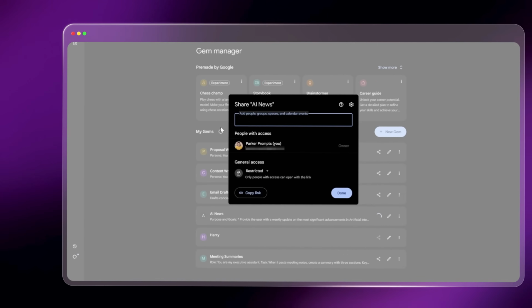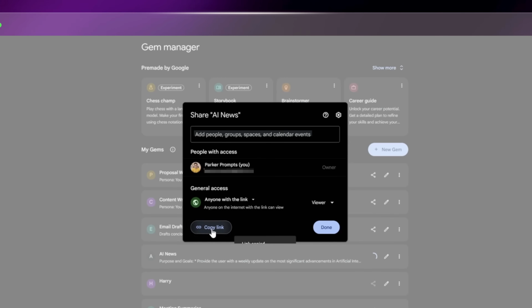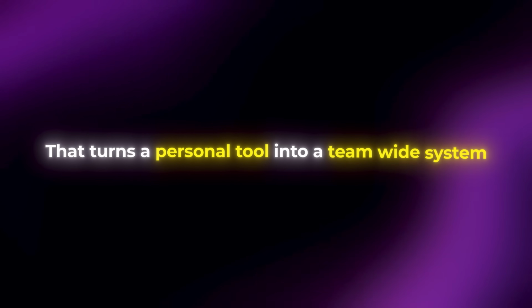You can share a gem with your team too. So once you build something that works well, anyone on your team can use the exact same setup without configuring anything themselves. That turns a personal tool into a team-wide system. And the first system I built with this setup is the one that saved me the most time.